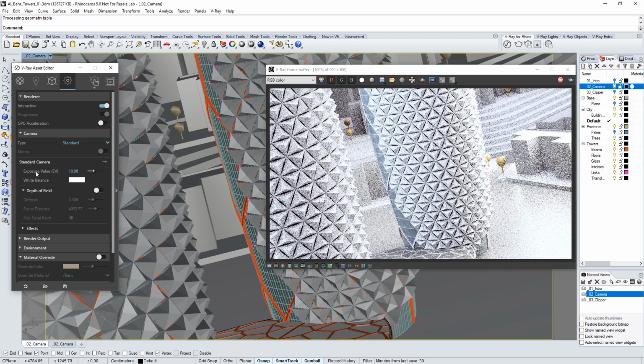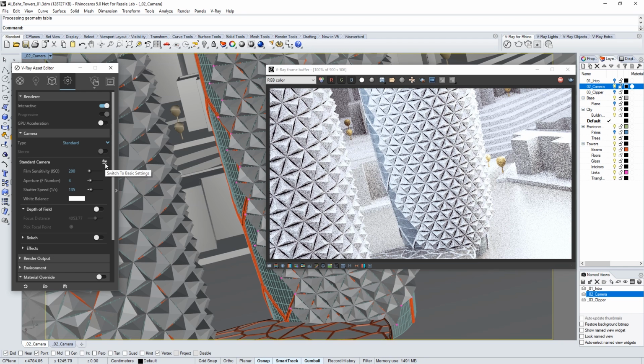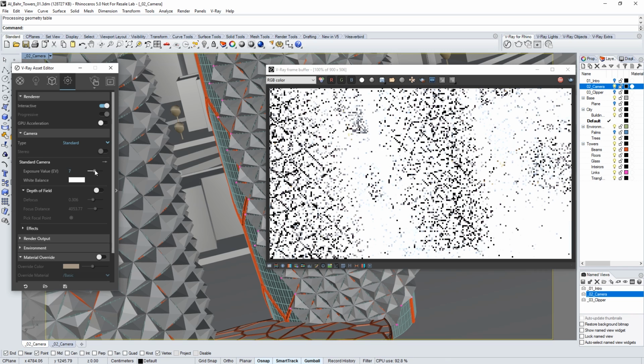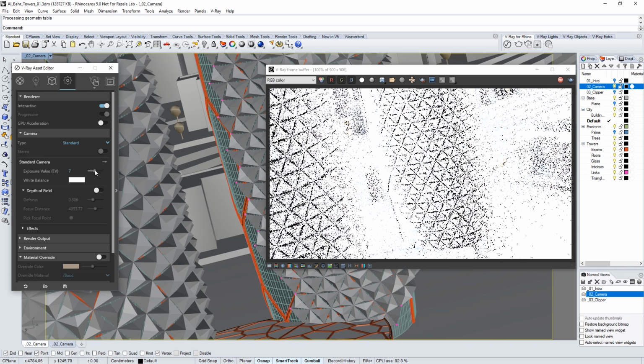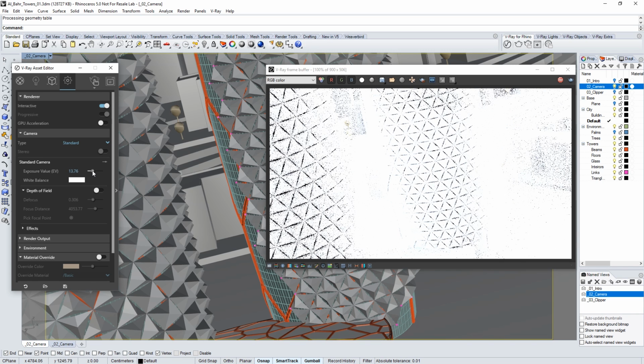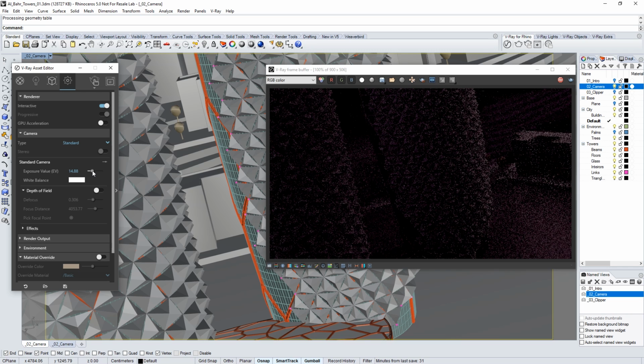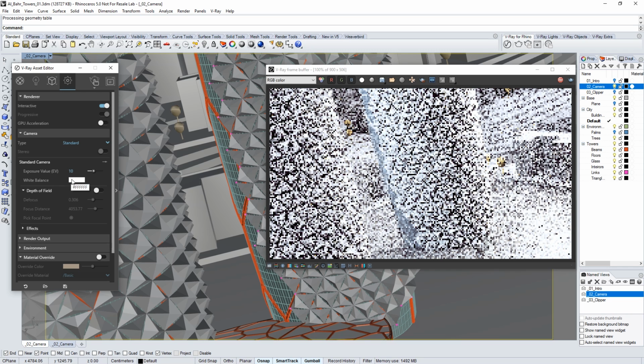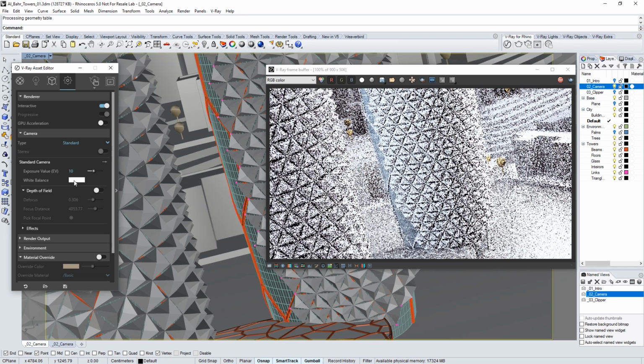Now here is the exposure value. If you're comfortable with the primary parameters, you can work based on your level of expertise using ISO, f-number and shutter speed. For now I will use exposure value. Decreasing the value, the image will get brighter. Increasing this value, the image will get darker. Let's set it again to something like 10 and talk about the white balance.